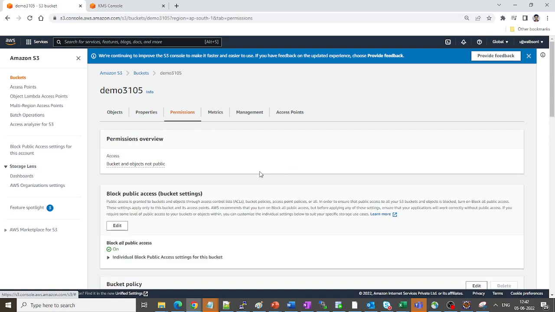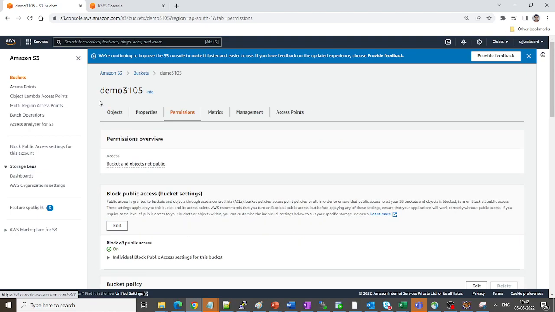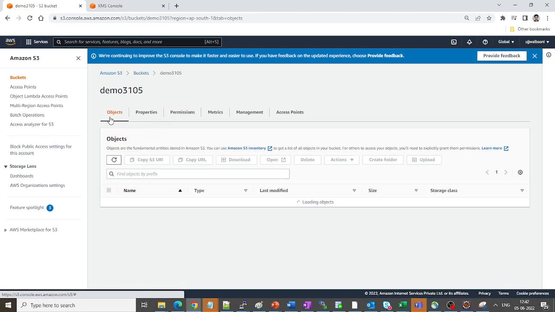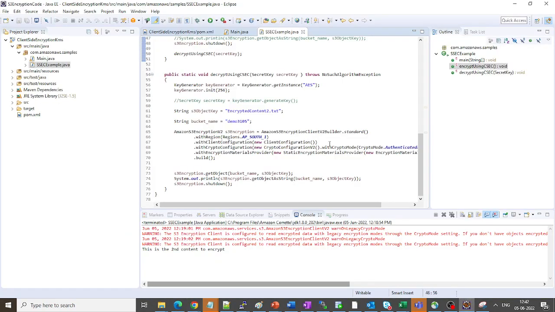Secondly, we are going to check the permissions, right? So permissions, the bucket policy is not there. The reason why I'm checking the bucket policy is because sometimes there is a restriction for put object, so our demo might fail. Yeah, everything looks good. We don't have any objects over here. So let me navigate to my Eclipse.